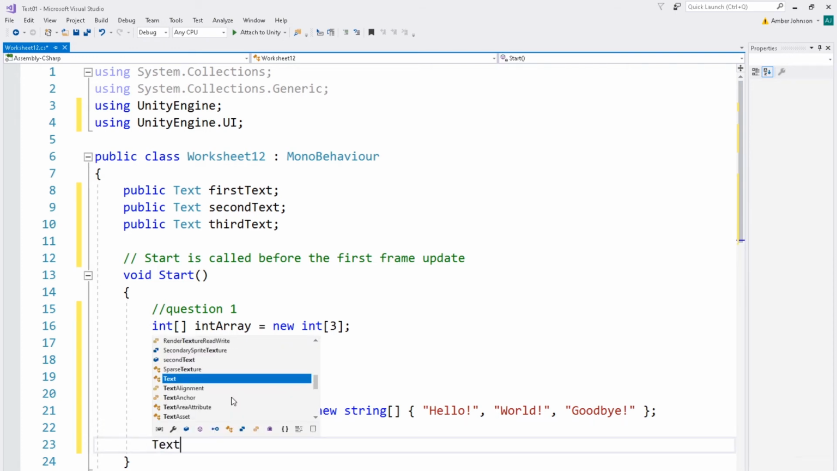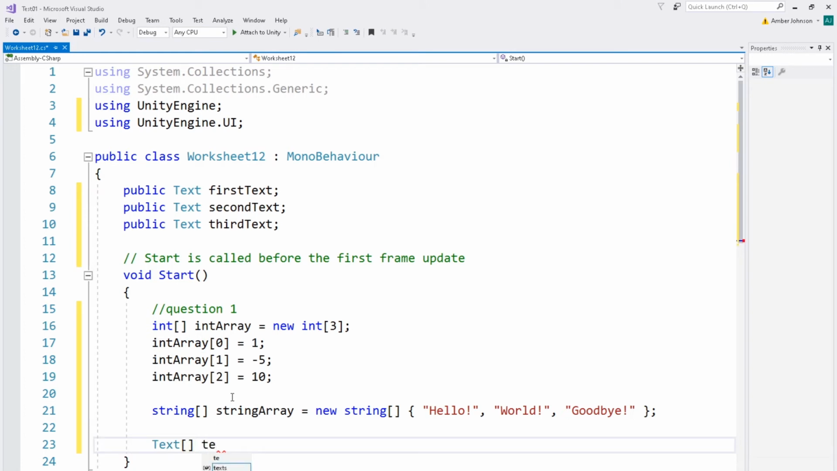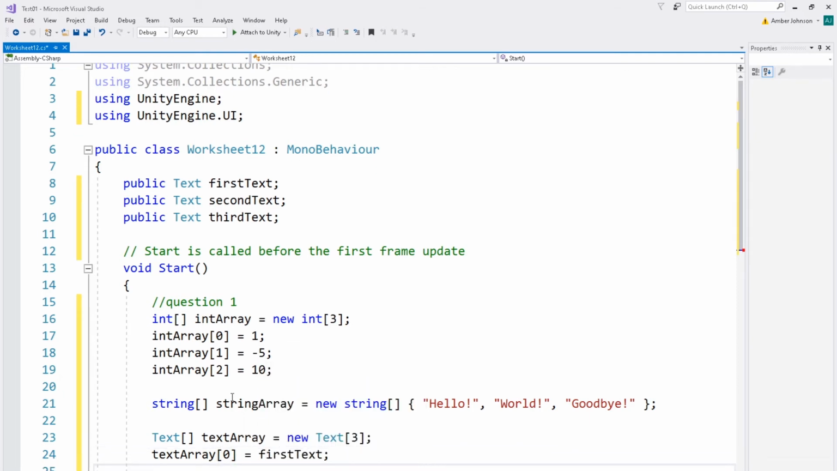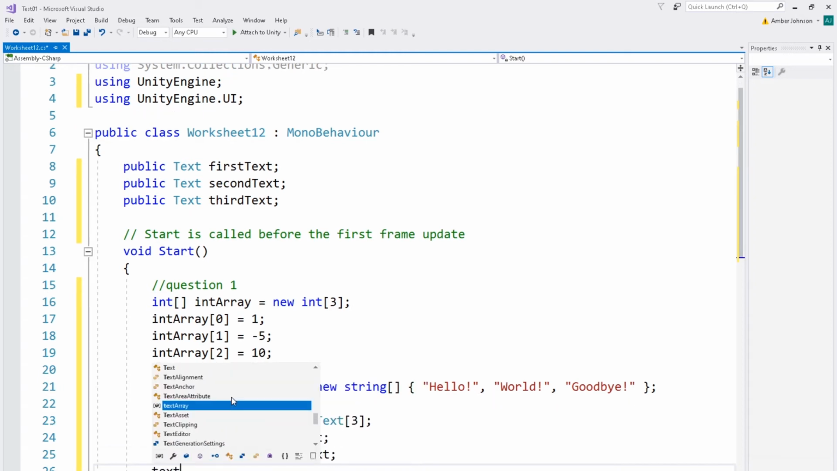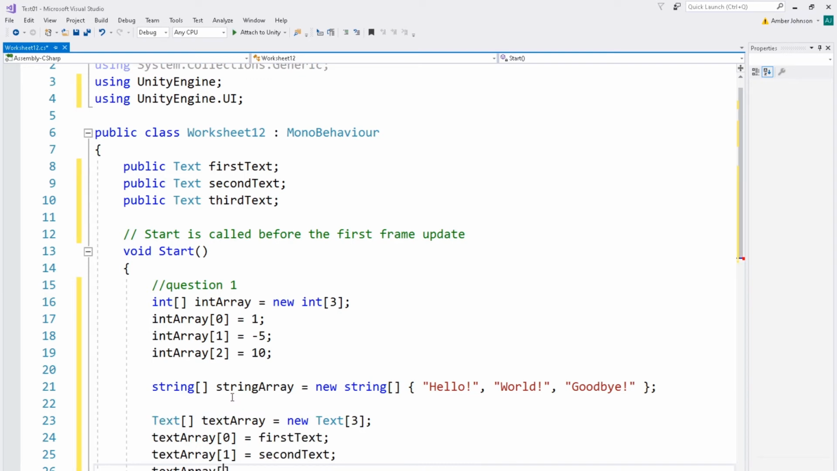We can just say text array is equal to new Text, and we could either fill them outright or we could go through and assign them individually, because we could just say text array 0, which remember arrays start at 0, is equal to firstText. Text array 1 is equal to secondText. Text array 2, which would be the last one, thirdText.